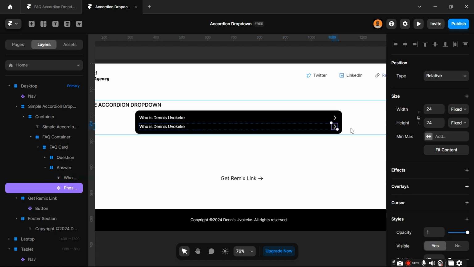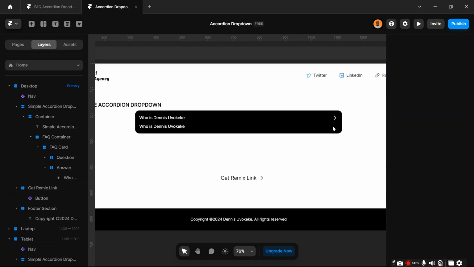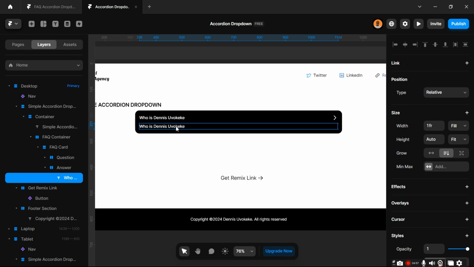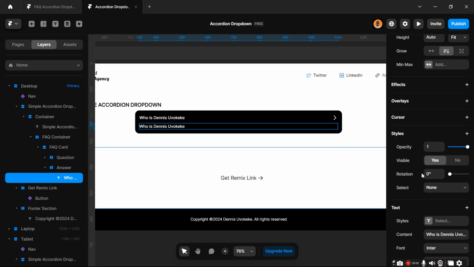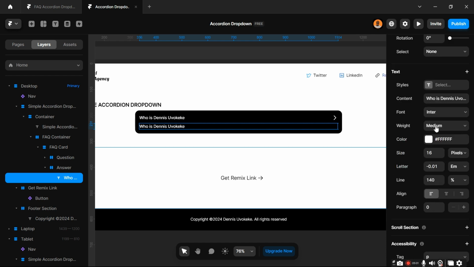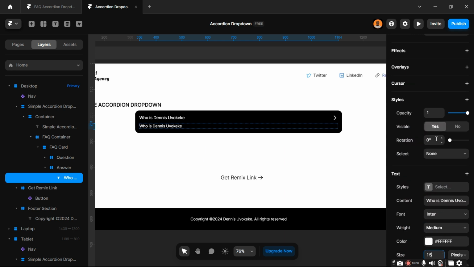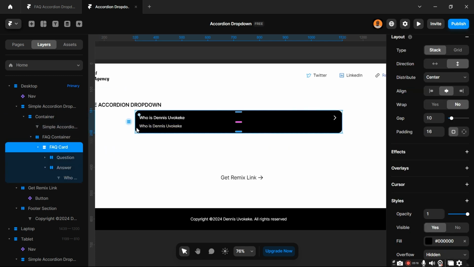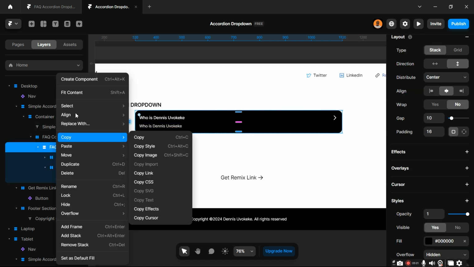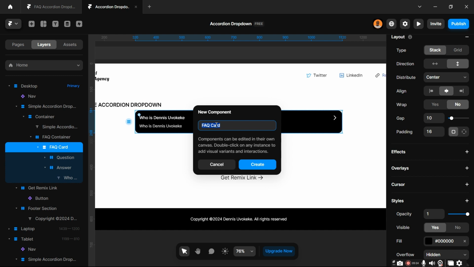Then now you have to go to the answer stack and remove the icon. When you have done that, the text has to be a bit different. By you making it a bit different, you just reduce the size to be 15. When you reduce the size to be 15, then you can play around with the opacity, and I believe the best opacity is 0.8. Then when you've done that, you now see that there's a differential between the question and the answer. And when you are through with that, you create a component called the FAQ card.